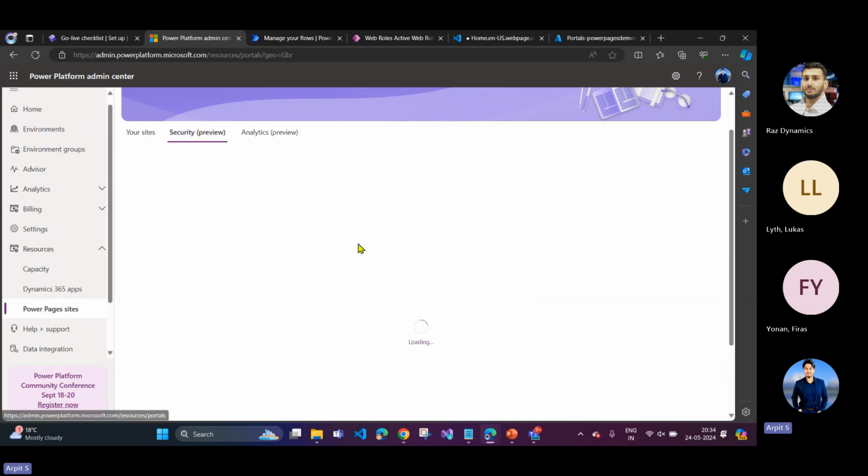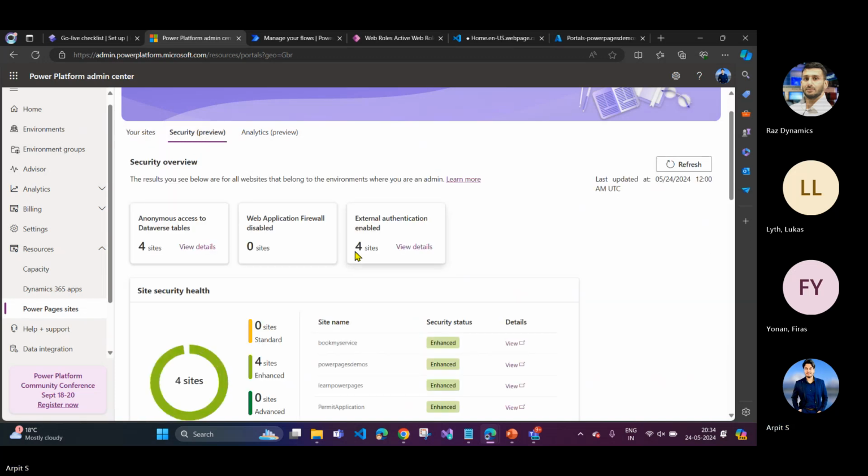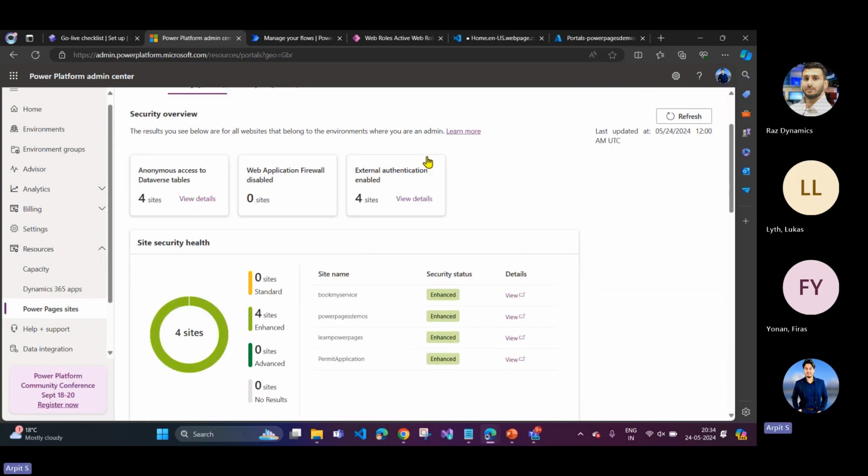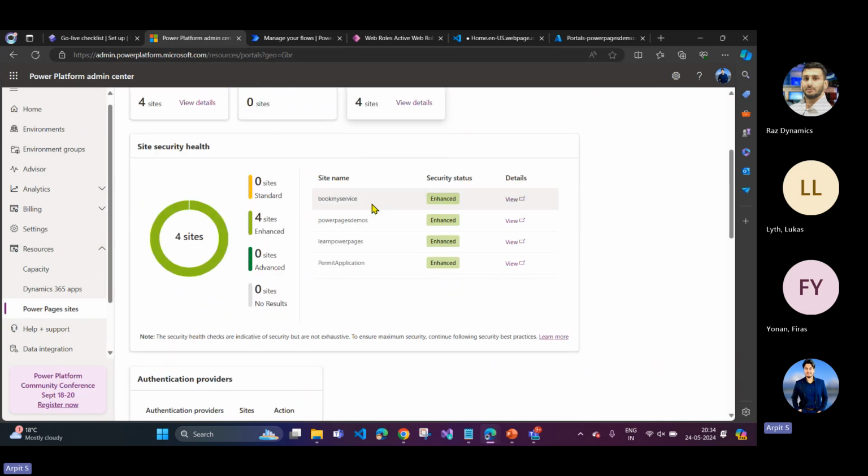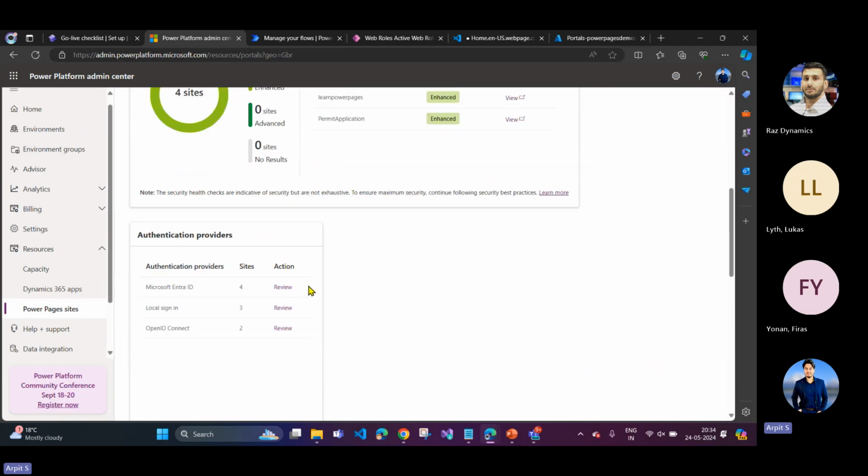Yeah. If you click on the security preview, it will show you this chart as well. Anonymous access tables in 4 sites. Web application firewall is disabled, external authentication is enabled on the 4 sites. So this is from the admin perspective, they want to keep track of everything that's going on in different sites. These are my site names. You can directly view it from here. Authentication provider, you can also track it from here.